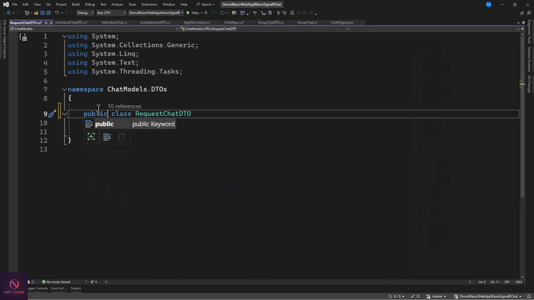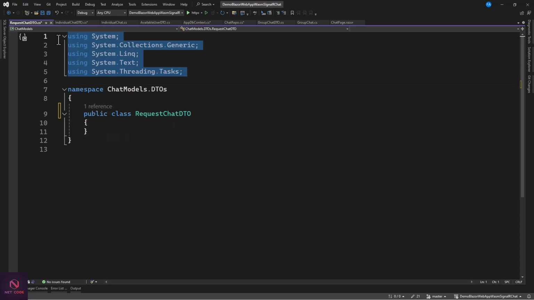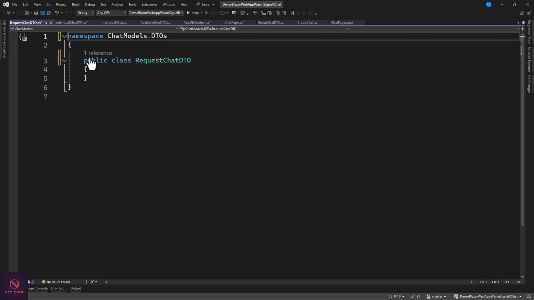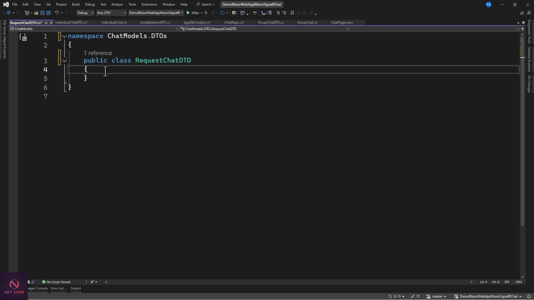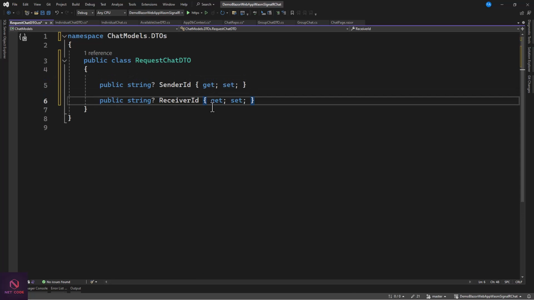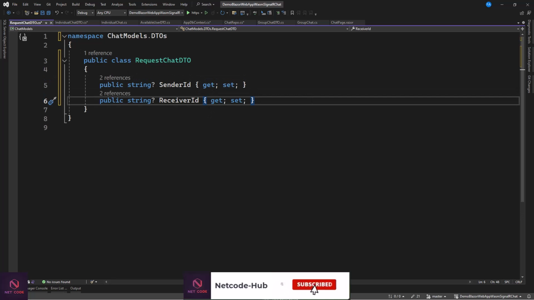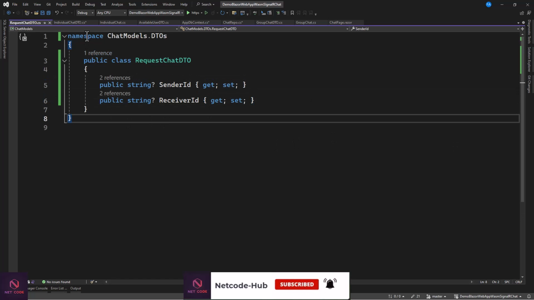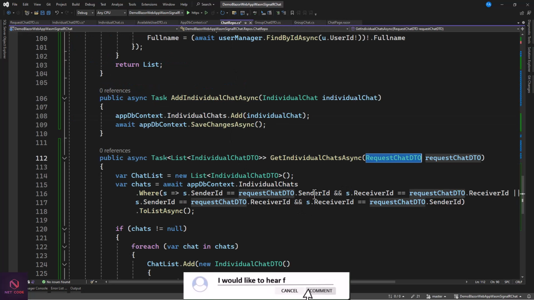You know, with DTOs you can use record or class. I'm using class. You can use record. Let's use class for now because all the time I've been using record. Now we're going for class. And with this, we need only two properties, as you know, sender and receiver ID. Let's save this. Now when you go back to the chat repo, it must be solved.